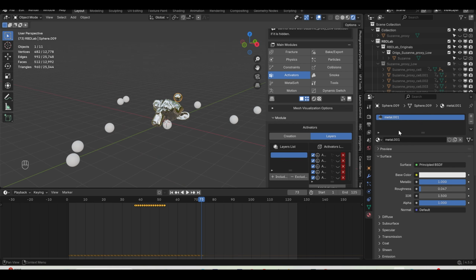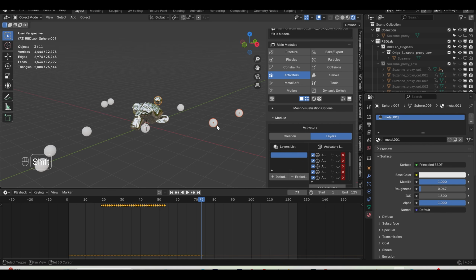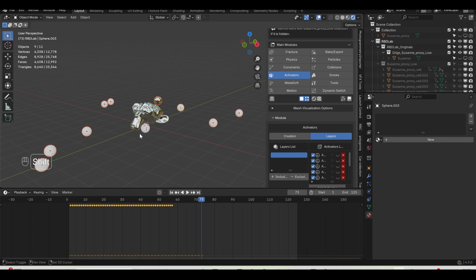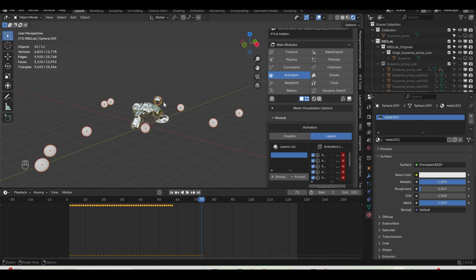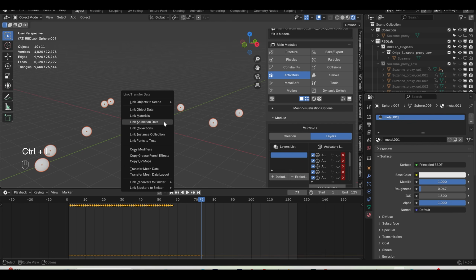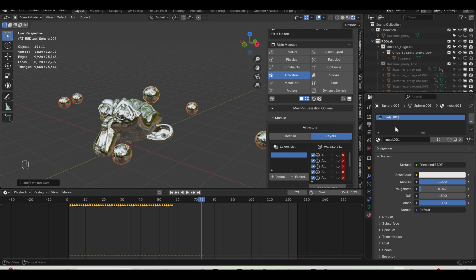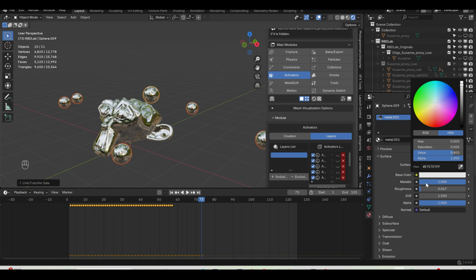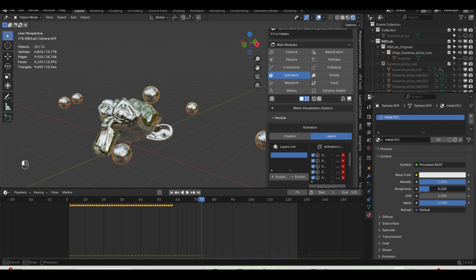And let me duplicate this. Let me select all the others. And in last select this one, press Ctrl L and choose link material. And in the metal too, maybe I can just add a bit of roughness to these things.